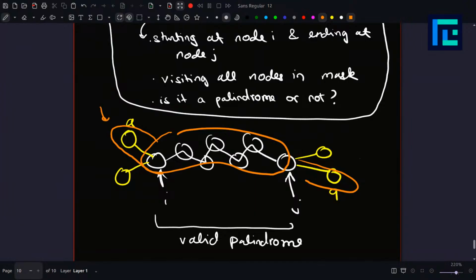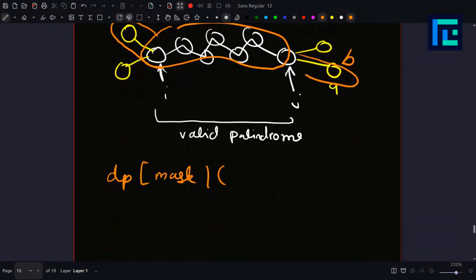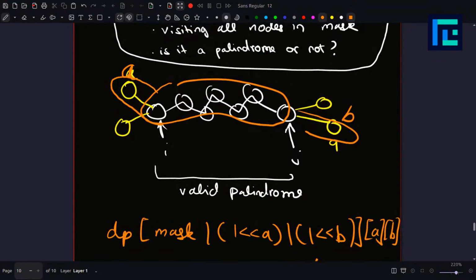Now we add two nodes at the end. That means those two nodes will form a palindrome starting at this node A and ending at this node B. So basically, using the fact that DP of mask, i, j was true, we can find that DP of the mask with these two new nodes added, starting at A and going to B, is also a valid path with a palindrome.